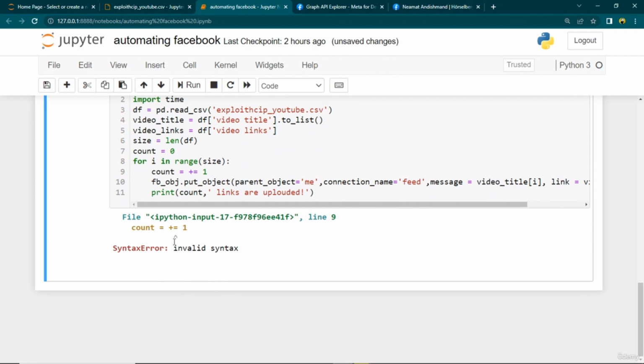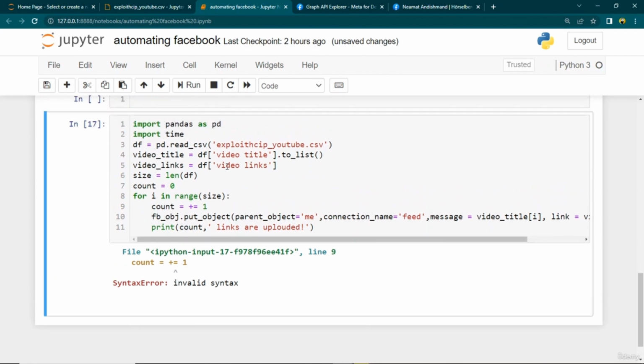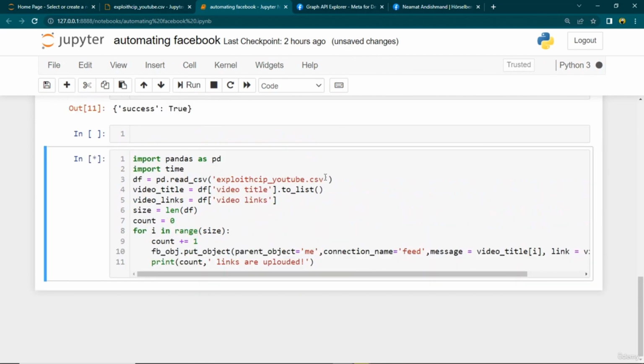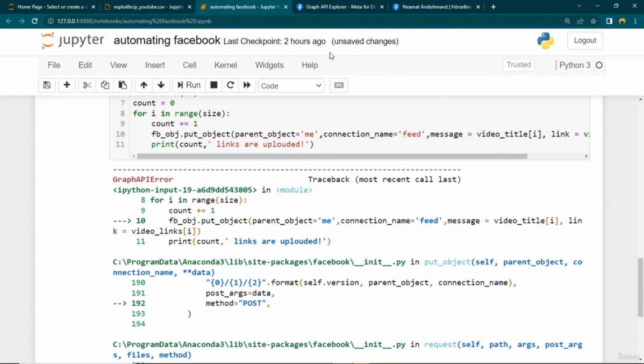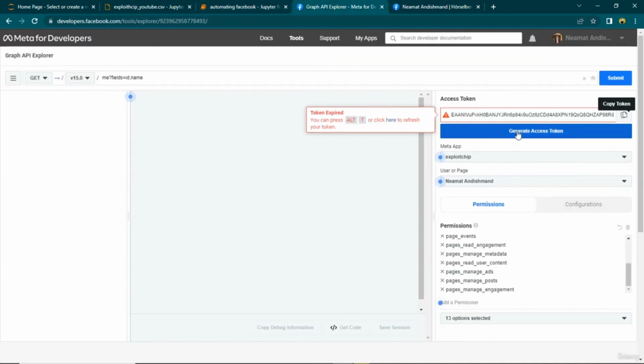Okay, we have an error here. Oh my god, this is one of the errors that I have never seen. Sorry for that. Okay, error validating access token: session has expired. This is one of the other problems that we may face. Okay, so I'll show you that. For that, you can write here and generate a new access token.